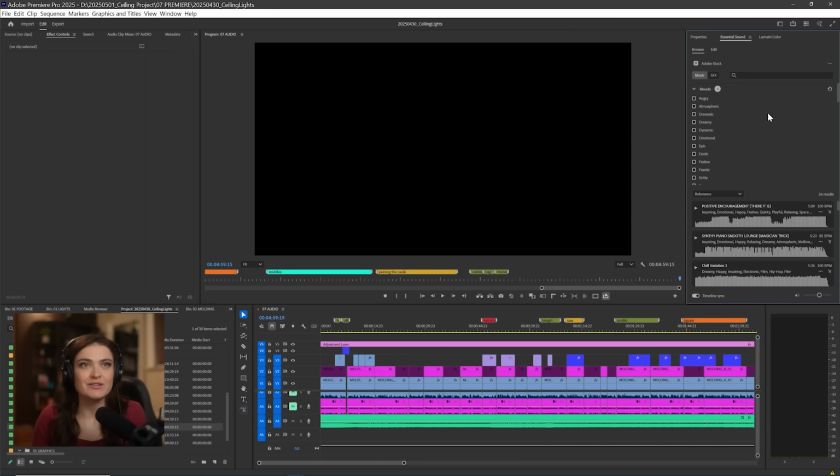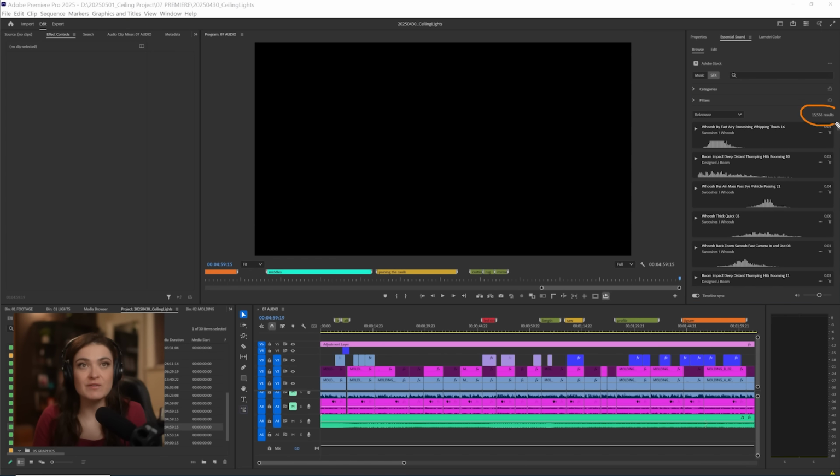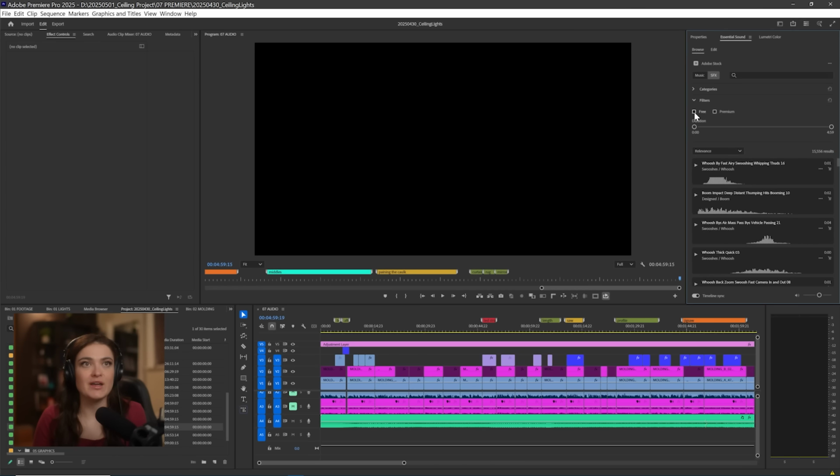The Essential Sound panel not only has music, but it also has sound effects, and so many of them are free. You can see there's over 15,000 sound effects, and when I filter it by what's free, over 11,000. So let's get a short sound effect, and I want like a little chime or something interesting for that before and after shot here at the beginning.